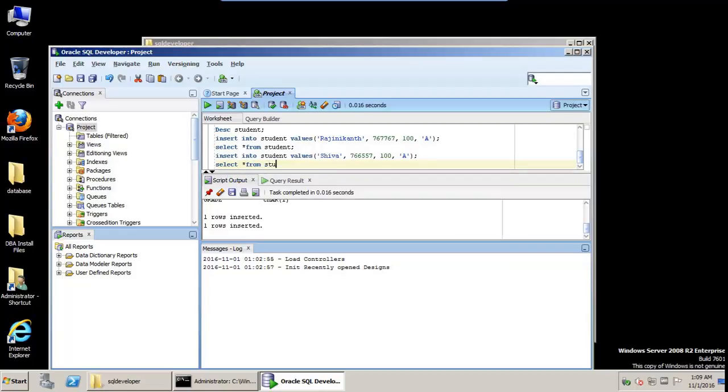Execute. Yes, successful. So both the rows are created and we inserted values in both the rows. So this is how you create a user, create a table, and then insert data into the table.